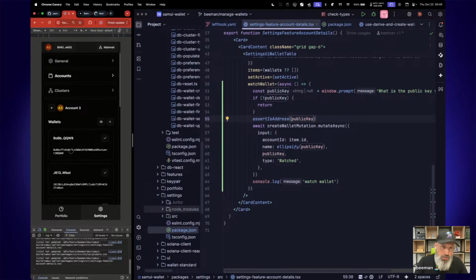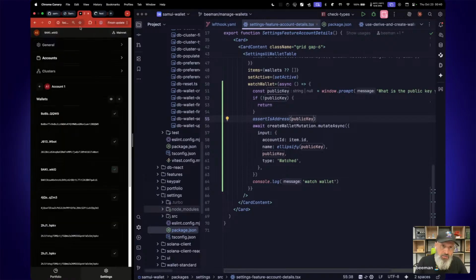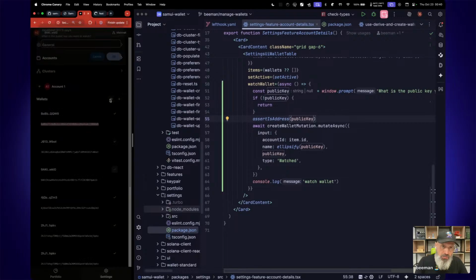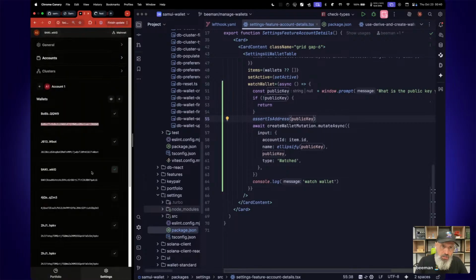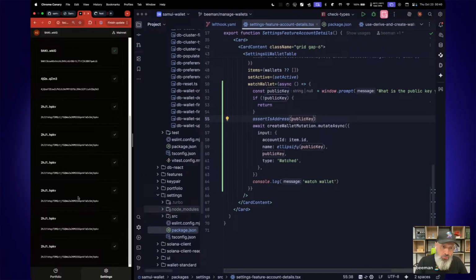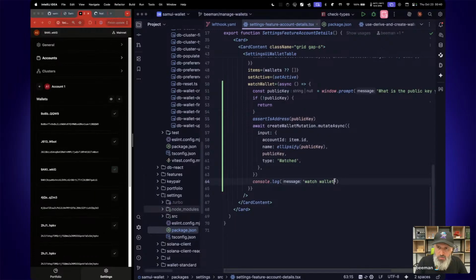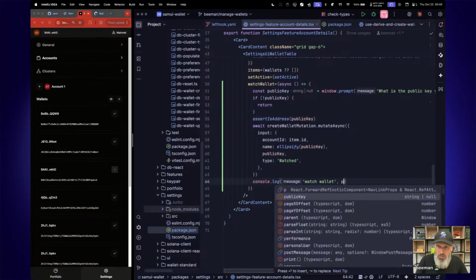Now, we're already quite a way there. So let me get this one, add Bob, and then if all goes well, let me see, watch wallet's public key.